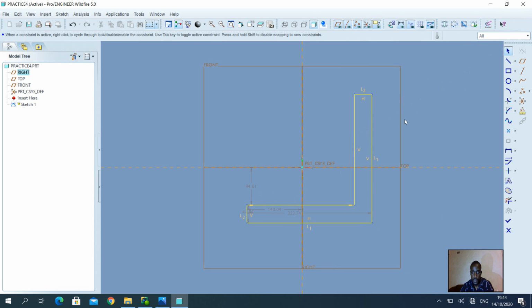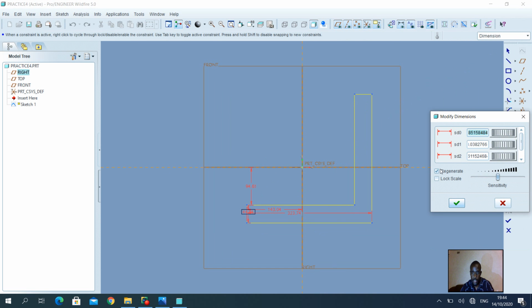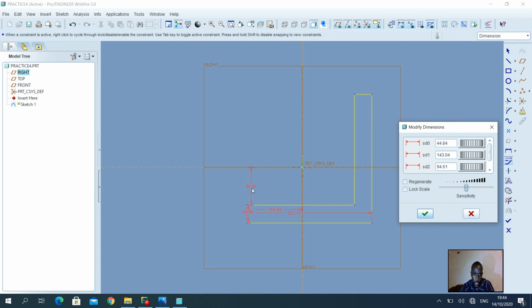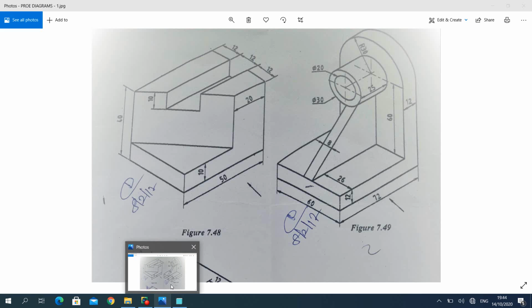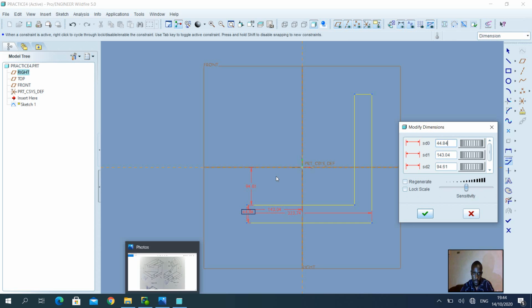Alright. So let me see if I have all the components. Yes, I think I can safely deal with that. Let me border everything and modify the values using this option and check regenerate. And now let's start with this. First dimension right there. What is this dimension? If I recall well, this must be 12. I have to put a 12 right there.